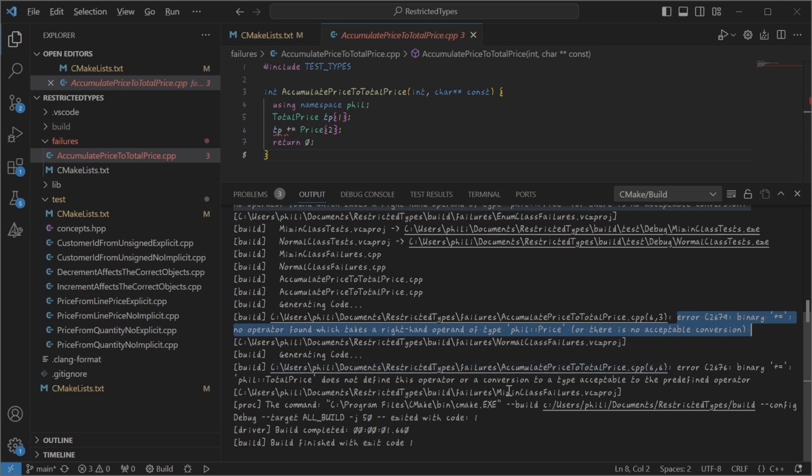Now here we see something interesting. When you go to the mixing classes, the error is different. So it's C2676, which immediately tells us the content's going to be slightly different. And we've got plus equals, and then it says total price does not define this operator or a conversion to a type acceptable to the predefined operator. Now, I don't like that message at all, not least because it's untrue.